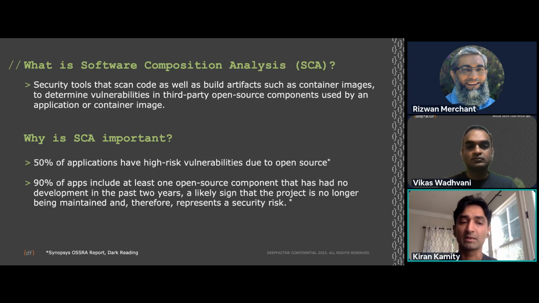In fact, one of the interesting statistics from the Synopsys OSSRA report is that 50% of applications have high-risk vulnerabilities due to open source. So when you use open source, these open source components have vulnerabilities, and it's important for you to stay on top of which vulnerabilities you're bringing in so that you can ship secure software at the end of the day.